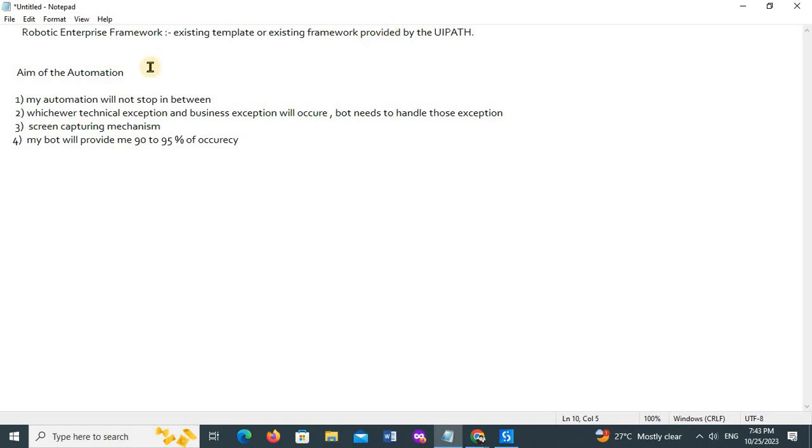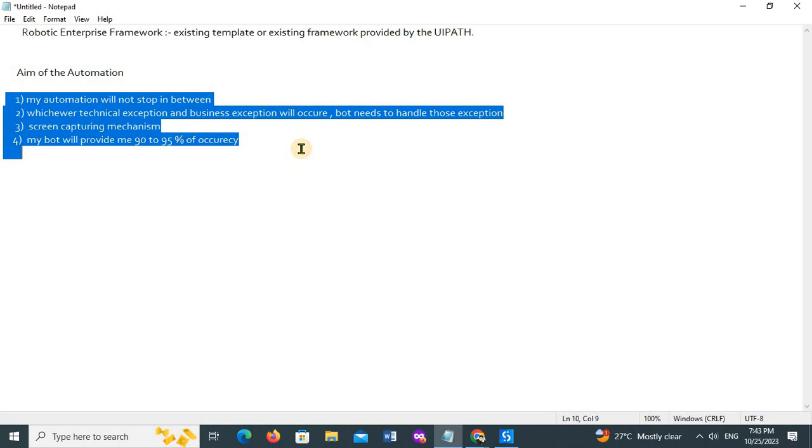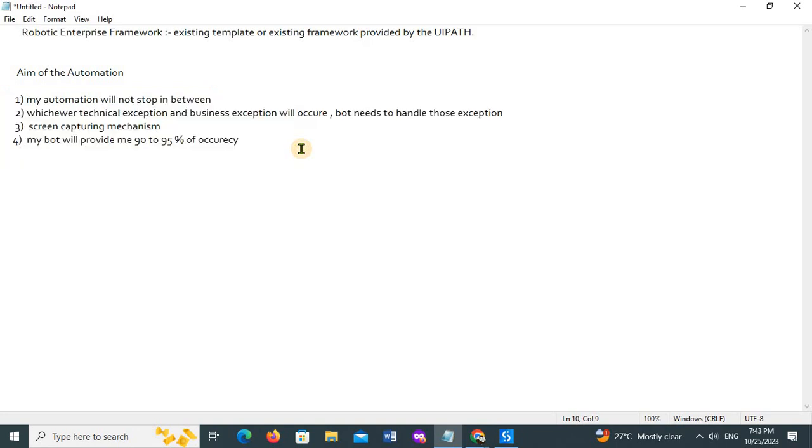So these four things are the main objective of any automation, right? Any automation, my bots will be scheduled in a proper manner. Again, scheduling is also important, right?